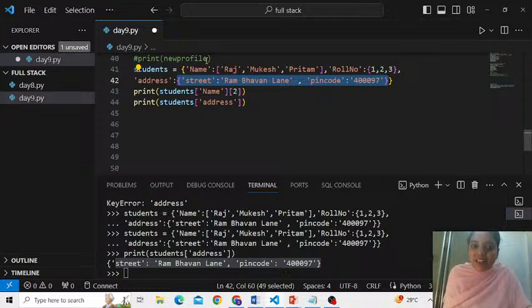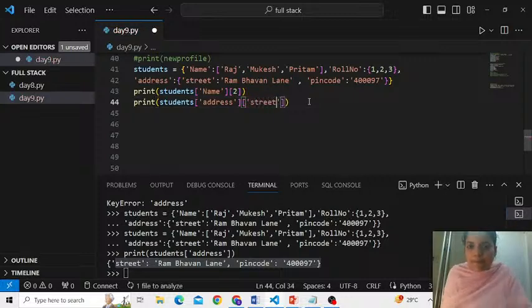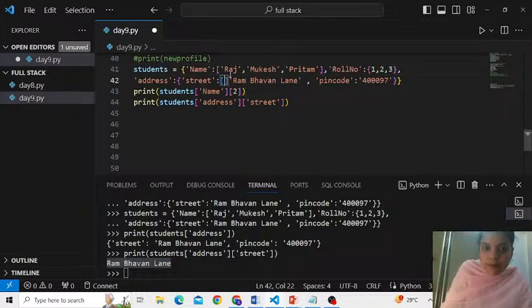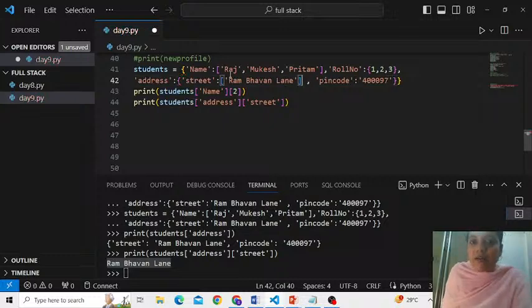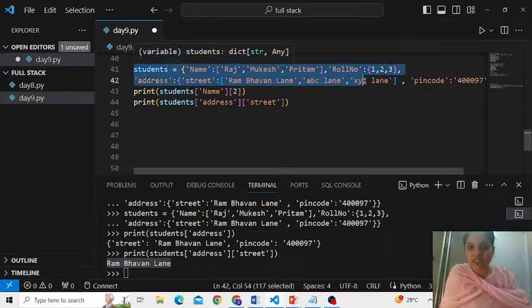This complete dictionary, but I just want to print the street name, so I'll have to write one more name of the key here. That means street. Is that okay? So this time it prints me only the street name. And suppose there were a total of 3 streets, right? This street itself is a dictionary inside. Are you understanding how complicated the story is becoming? First street is Ram Bhavan Lane. Second street is ABC Lane. Third street is XYZ Lane. Let me run this dictionary part of the code again.